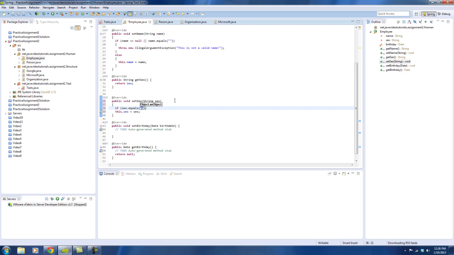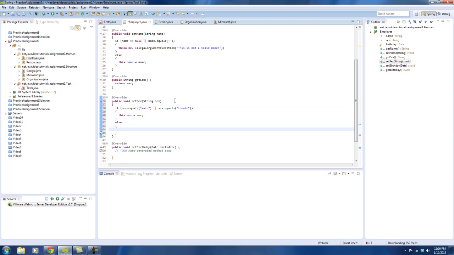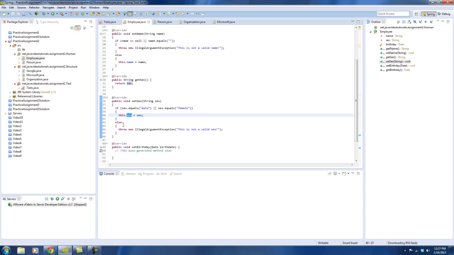So I'm going to say male or female. Okay, so you see what I've done there? I have a verifying thing that says if the sex is male or female, then we're good. Set it to be in the object itself. If it's anything other than those two, then we're going to throw an illegal argument exception.